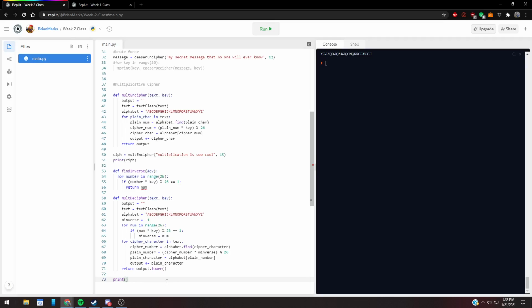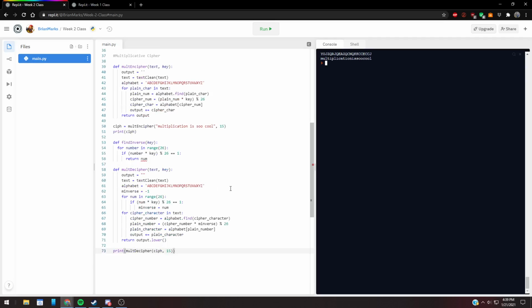All right, so now we're just going to use this enciphered text that we had earlier. I'm going to say mult decipher. Our text is that ciph, and then our key is, we want to use the same key from before, so 15, and then we just run that, and there it is. Multiplication is so cool. So you can see how this is a little bit trickier, and we're starting to get into the meat of cryptography.